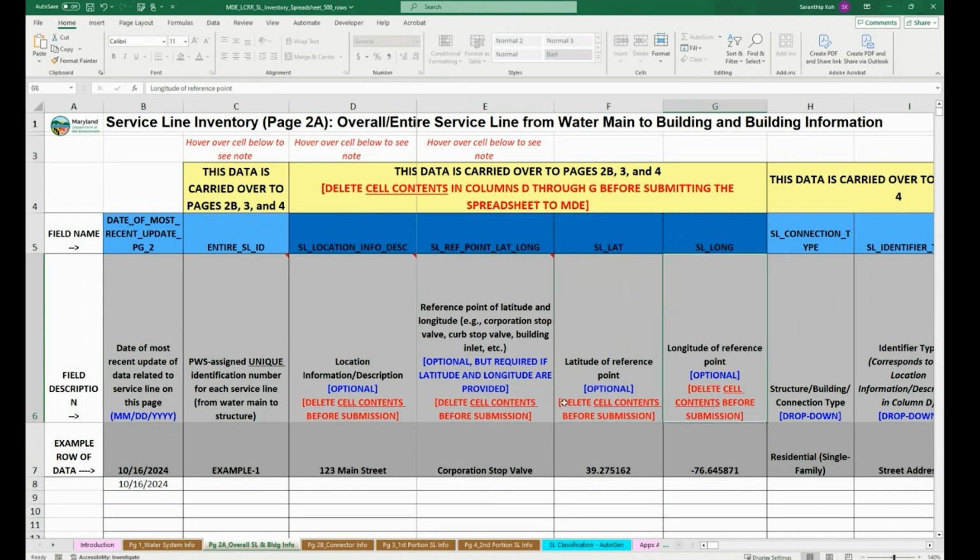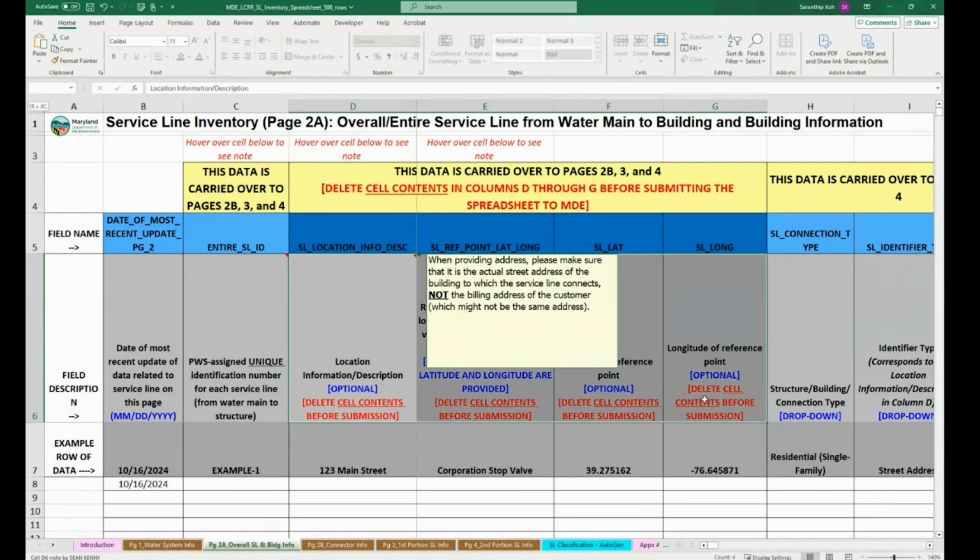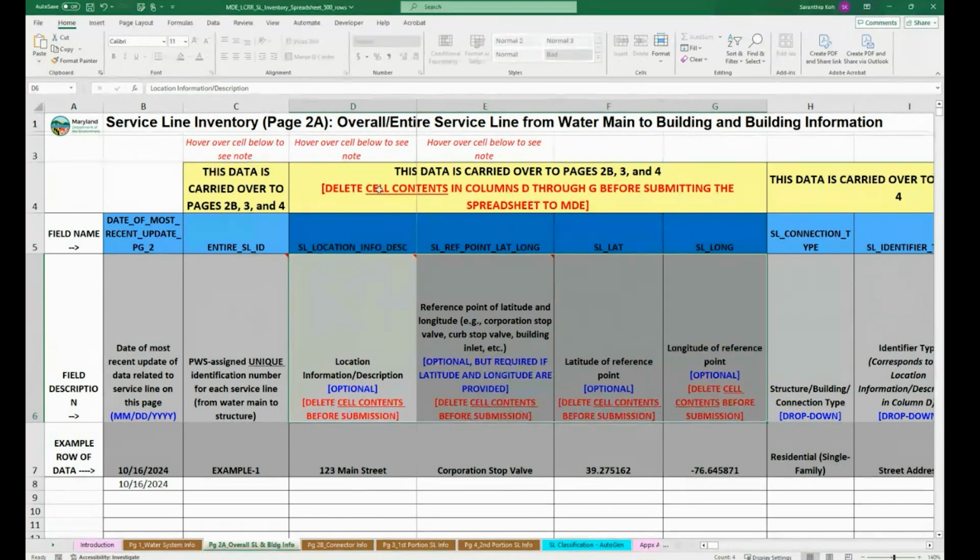So in the end, we actually don't require water systems to provide the information under these 4 columns to MDE. And we actually ask that, if you do populate the data, and we'll ask why you would even bother populating the data under these 4 columns, be sure that you delete the content and then save the file as under a different name before submitting to MDE.